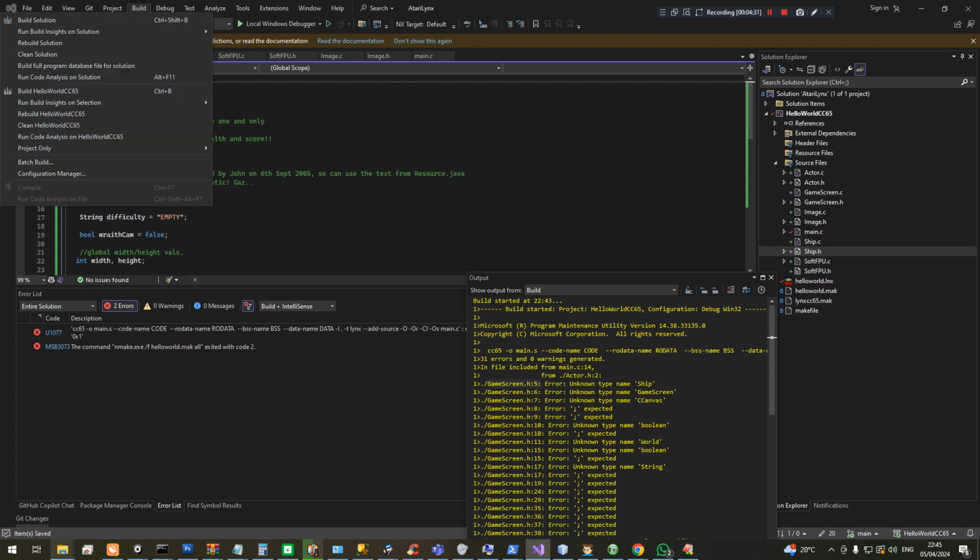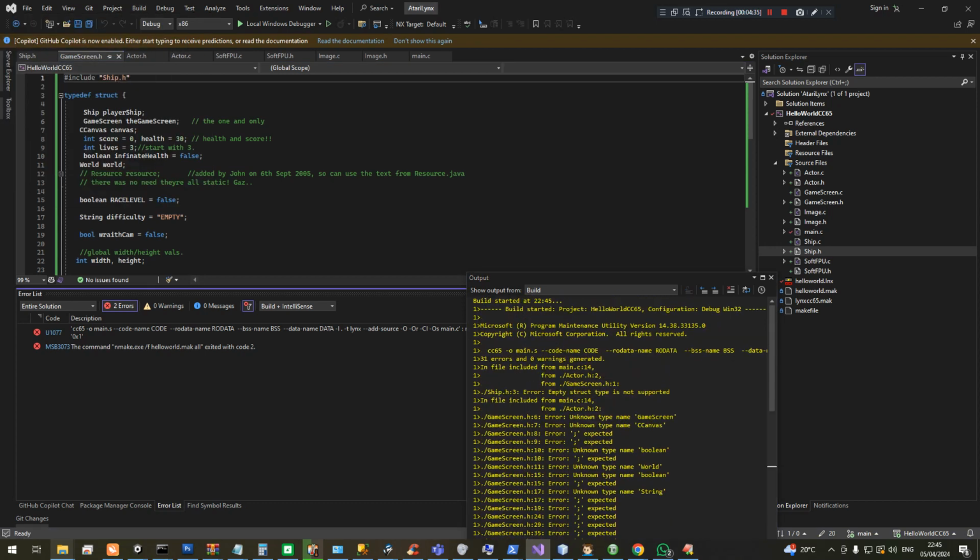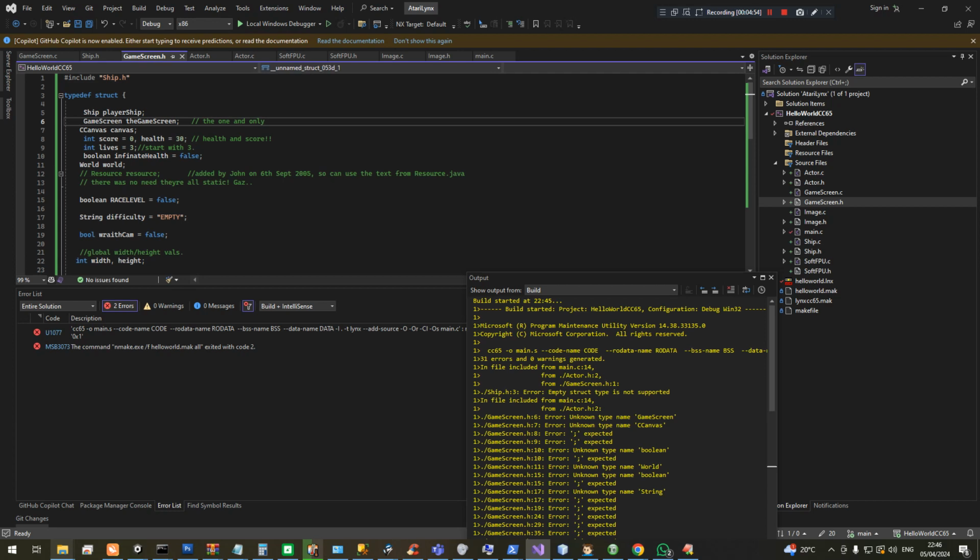You can see how tedious it is the way I'm having to do it because I'm clueless and I don't have IntelliSense, so it's going to be a long time before this port is done, but it's just something I'm doing in my spare time. Unknown type game screen in game screen. Well, where? In game screen 6. And this is a reference to itself.